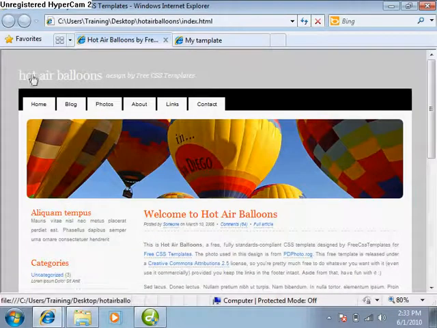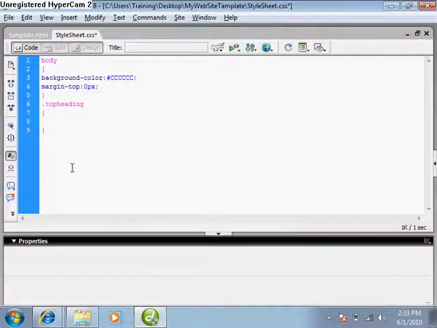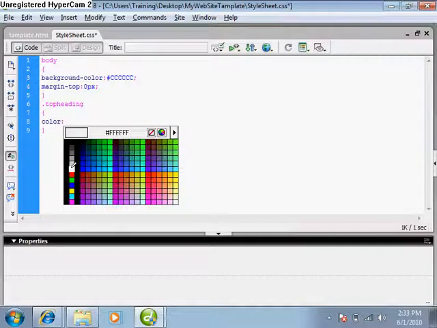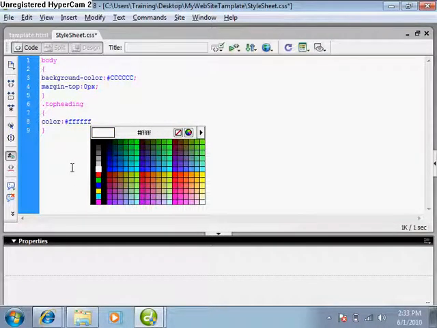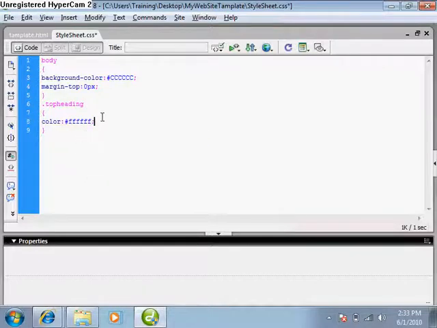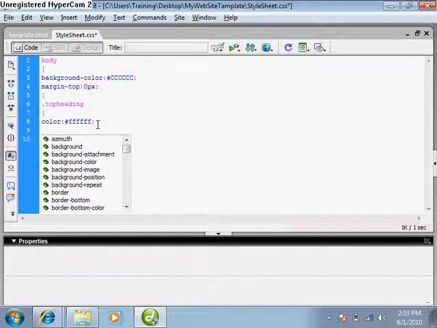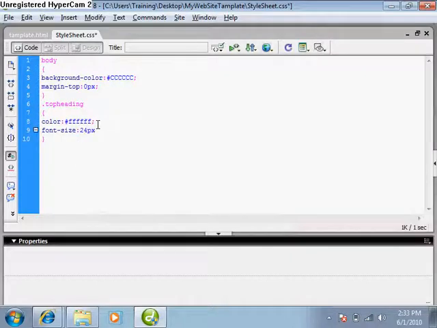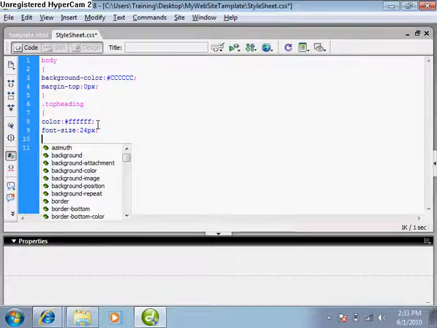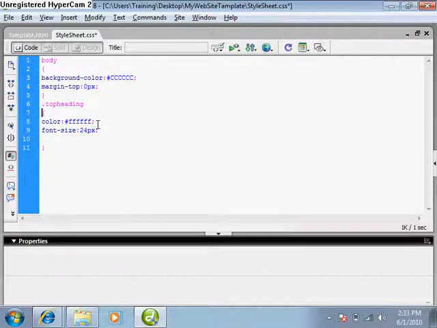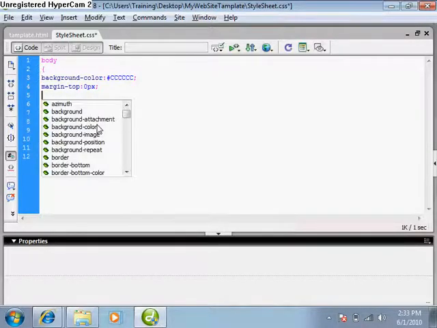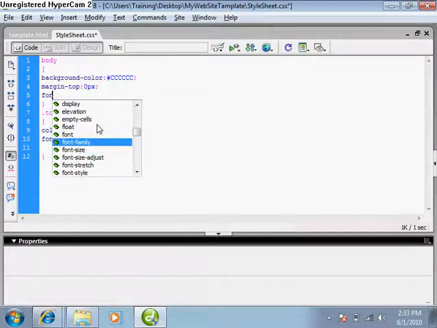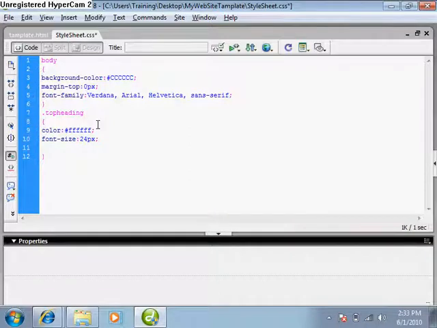It is white, and font size. So for the text color, give color white, FFFF, or you can also select this from this particular color grid. For font size, I just give 24. And font family: I just apply the font family into the body, so the whole body is with the same font family. So the whole text content that comes inside the body tag will come into this particular font family style.